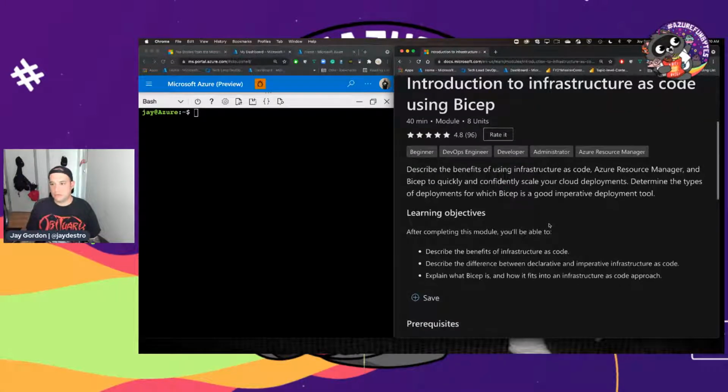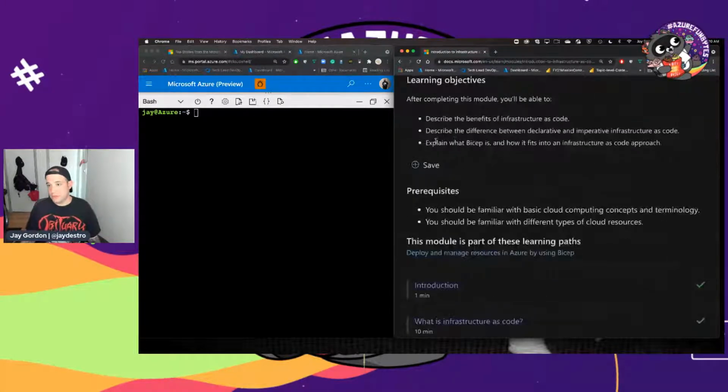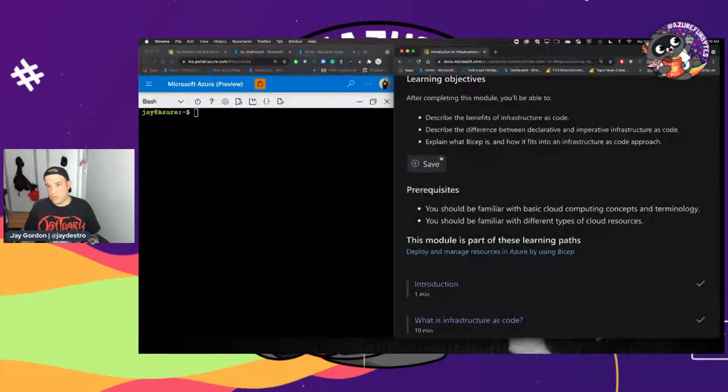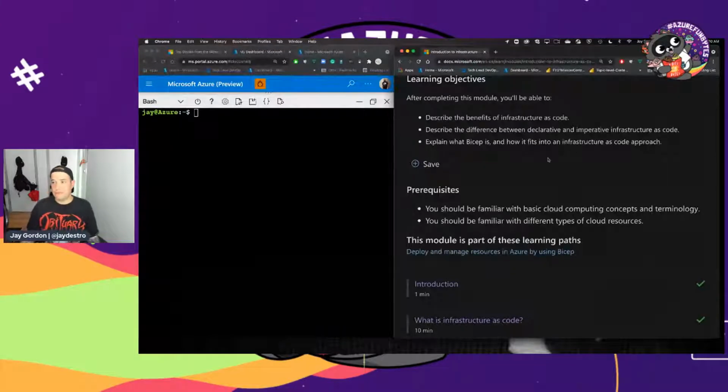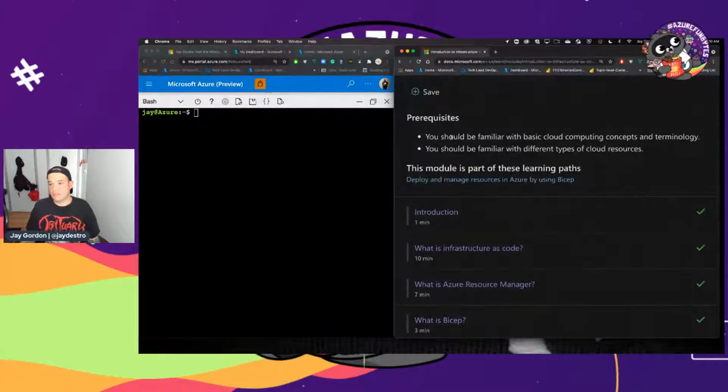The learning objectives are pretty clear. We're going to describe the benefits of infrastructure as code, describe the differences between declarative and imperative infrastructure as code, and explain what Bicep is and how it fits into that infrastructure as code approach. Okay. It says that you should be familiar with basic cloud computing and with different types of cloud resources. So I'm guessing if you're using Azure already, you're probably pretty familiar with what cloud computing is and some of the major terminology like virtual machines, the different services that you want to utilize, and elasticity.